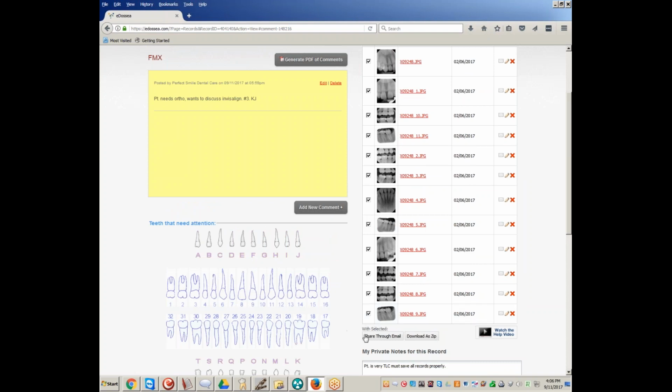That's actually a good thing to note. You'll never send any x-rays or any email without attachment because it'll pop that up. You need to attach something selected. Share through email.